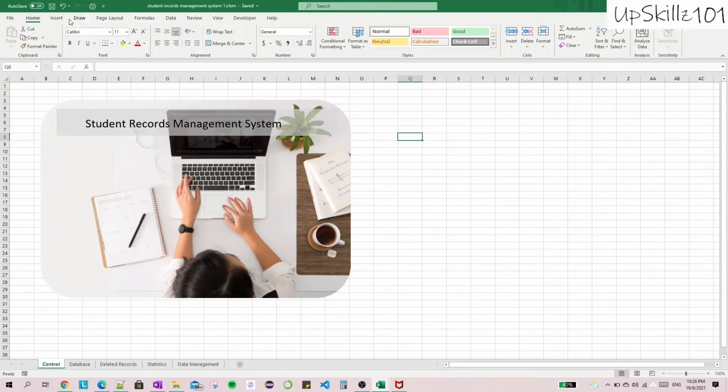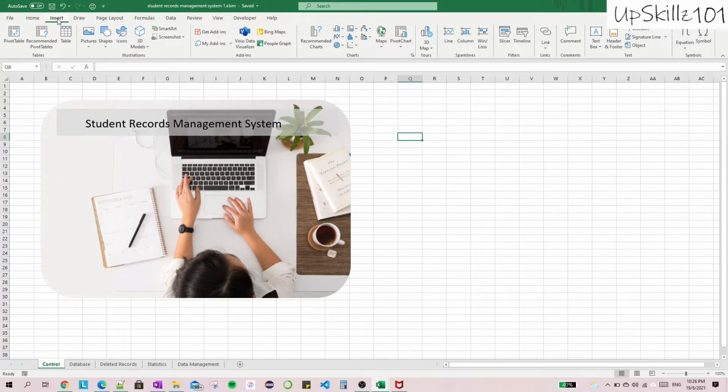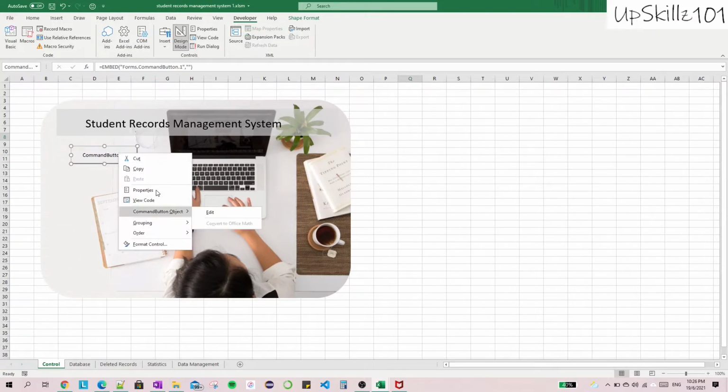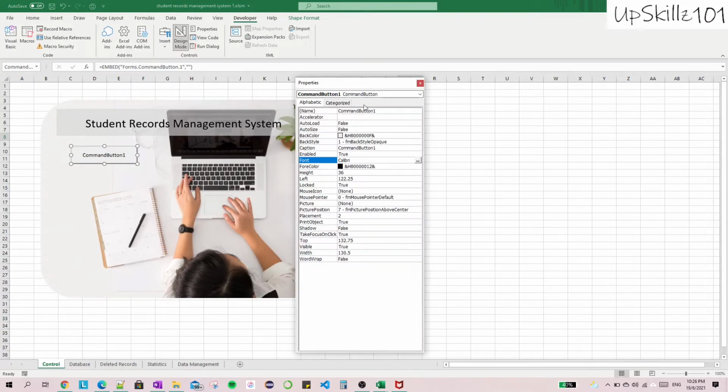Alright, so insert, click insert. Okay, no. First click developer, click insert. Under ActiveX controls, you'll see command button, so click this. Then just drag and the button comes out. Right click and select properties.